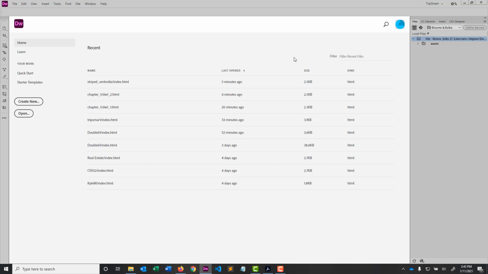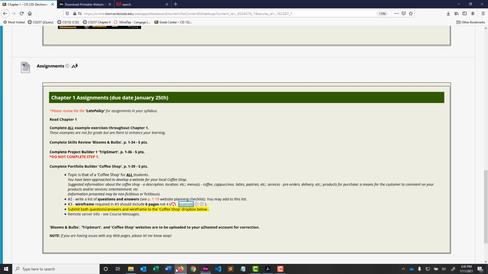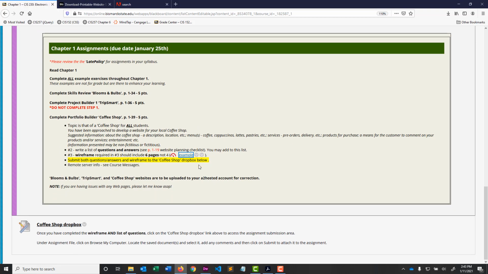Then when you get into coffee shop, so what are we going to do for coffee shop? We're going to jump over here to the directions. So the topic is coffee shop for all students. Okay, number 2 is to write a list of questions and answers. This is that page 19 checklist that I went over with you. Create the storyboard / wireframe, okay, example here, and then submit both the questions and answers. So nothing in Dreamweaver you're going to be creating for your chapter 1. I just want to see your plan, and I want to see those answers to those questions.